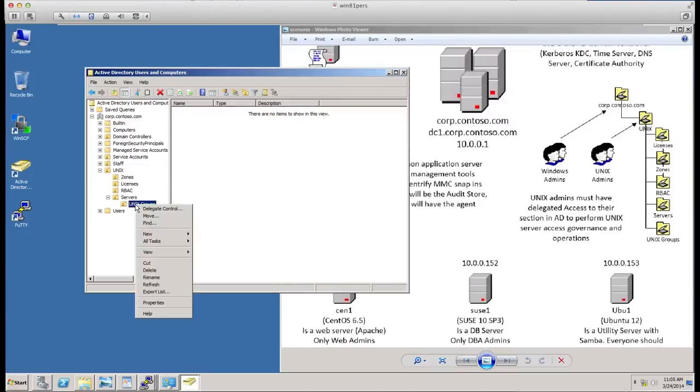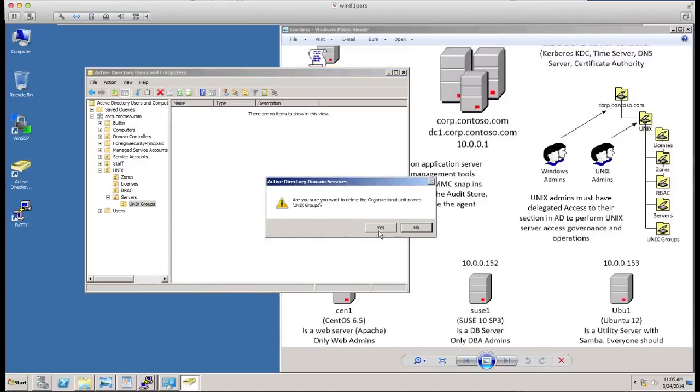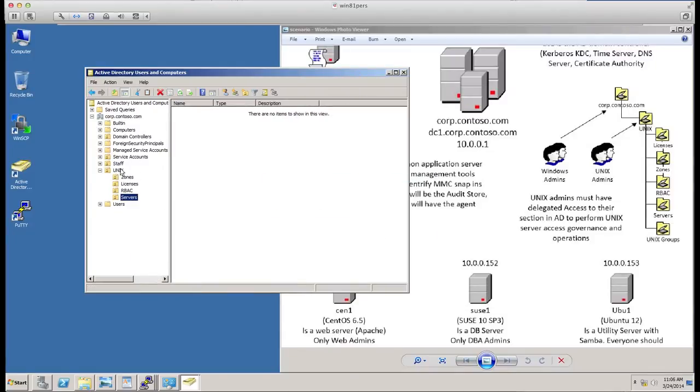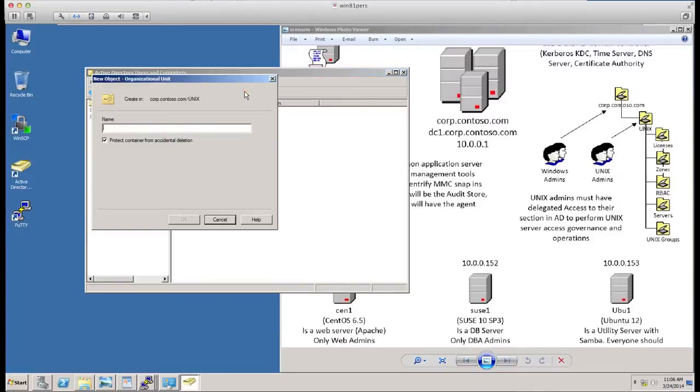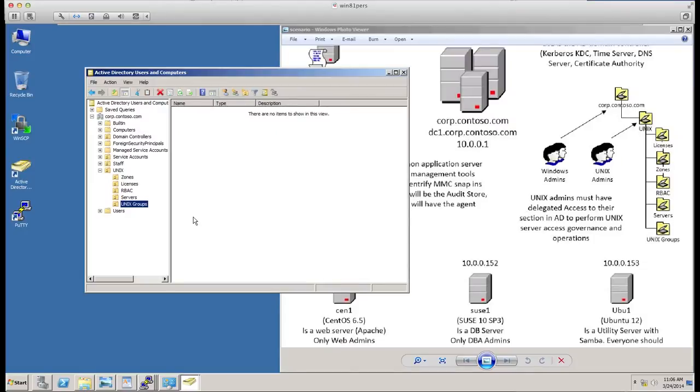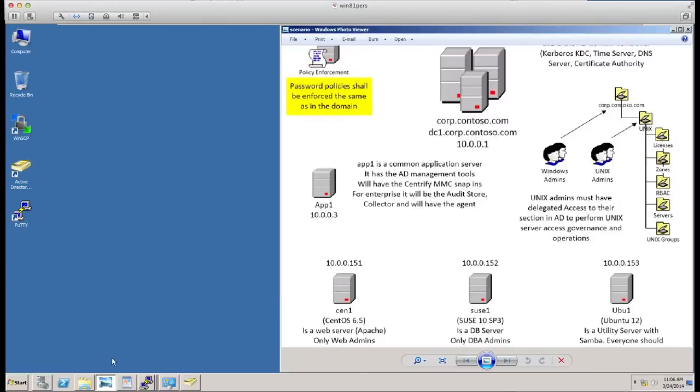Actually, wrong place for it. And I think it should be fine. This is a very simple model, and this is all going to start to make sense once we start installing Centrify. So go ahead and close that.